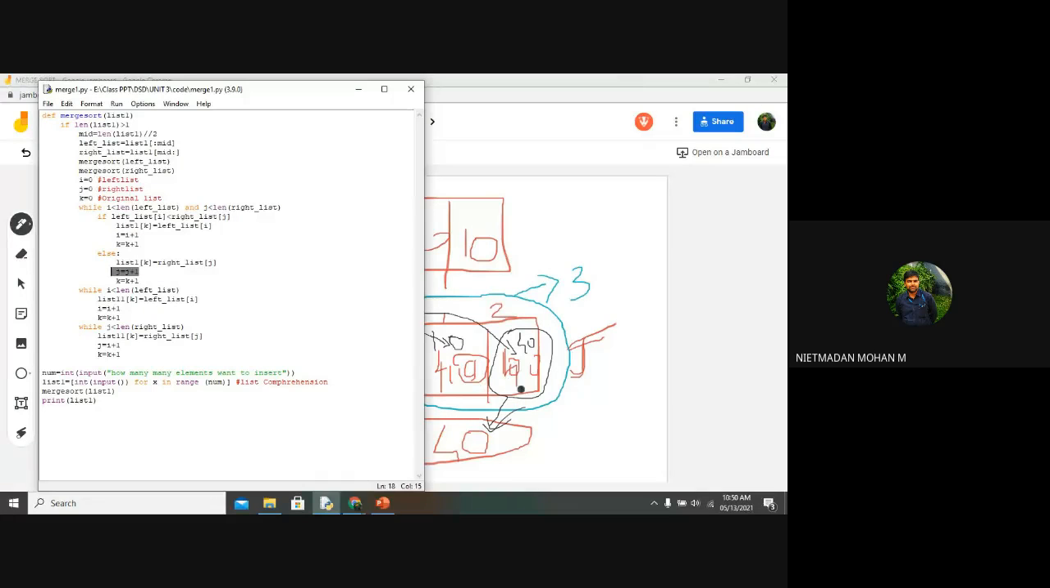Why? Because we want to go by first stage and second stage. After sorting all the elements, you compare the left list and the right list. When you compare, if any one of the elements has been missed out, that element has to be inserted at the end of the list. That is the concept. Is it clear? The concept has been clear, right?